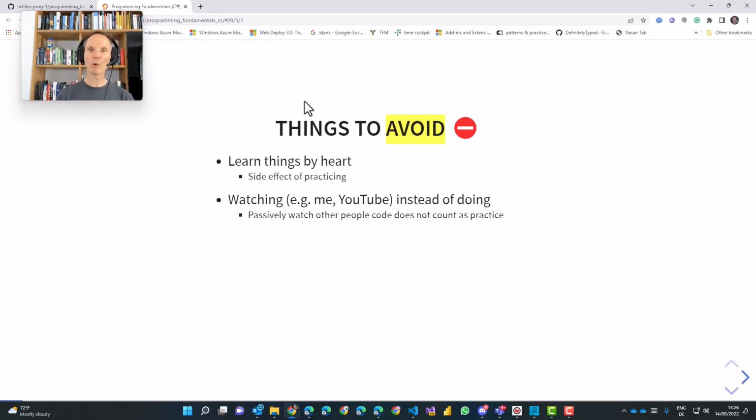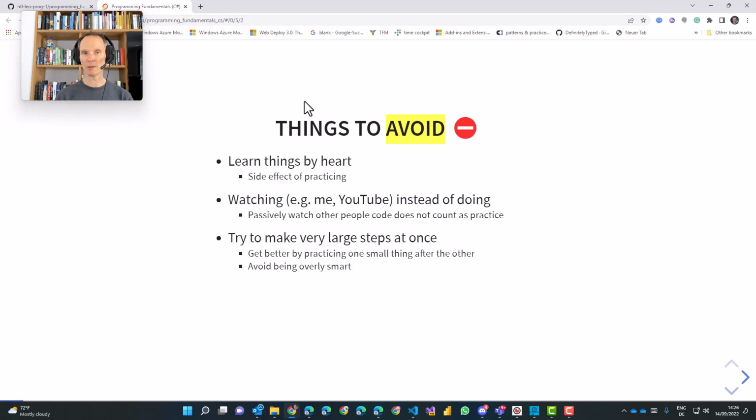Avoid just focusing on watching people code. You shouldn't just watch me or watch people on YouTube coding. Passively watching does not mean practicing. You have to sit down and do it.